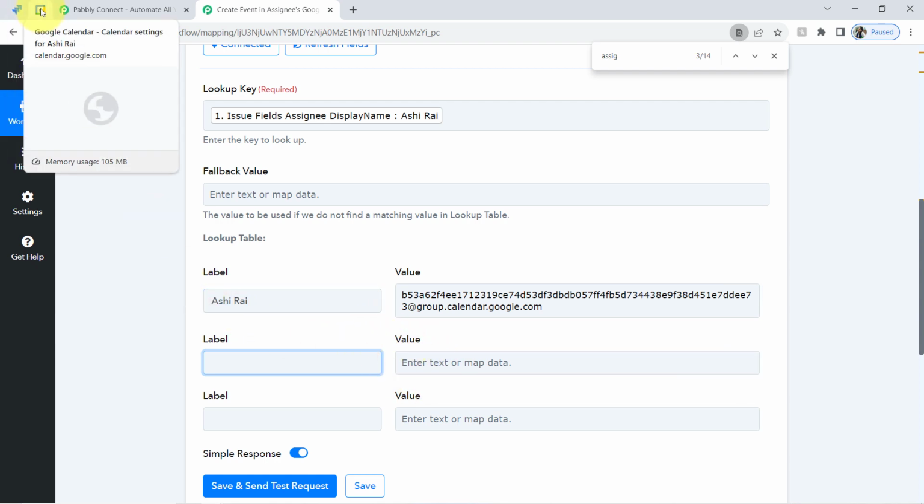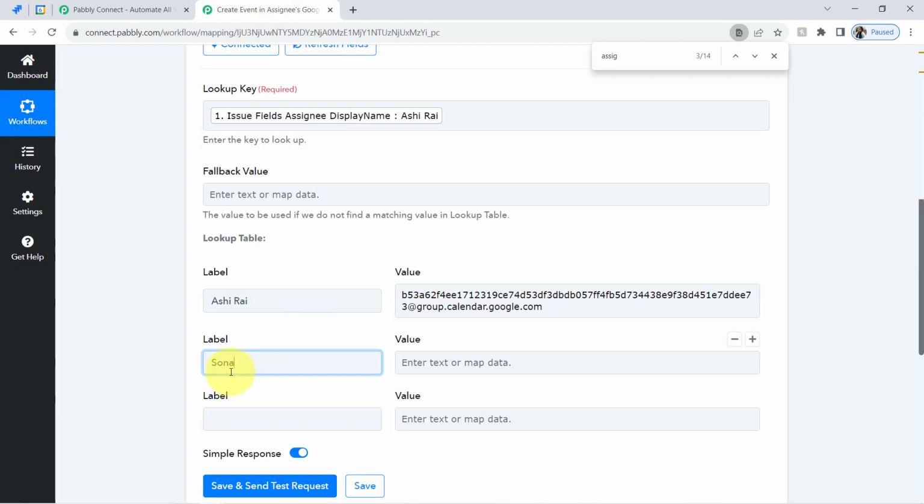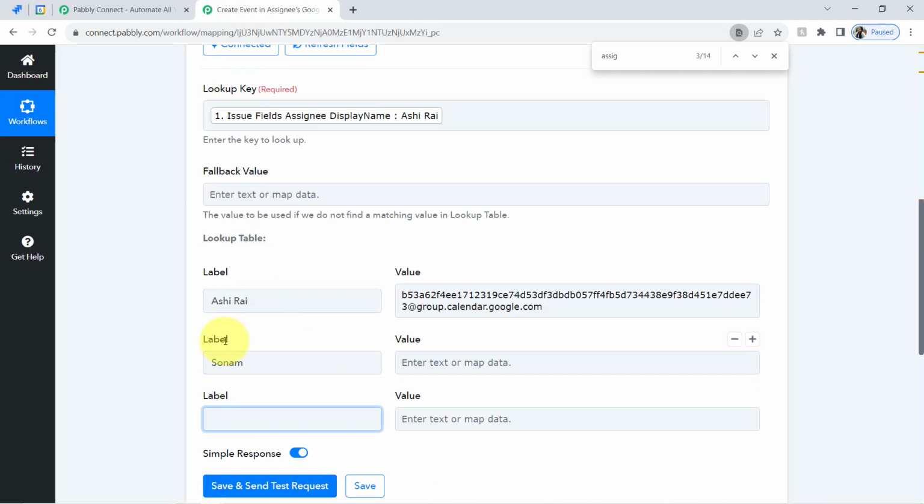I have another team member, Sonam, so let me add the same name here. Further, I have the calendar name Ashish Sahu, so let me also add this team member name. I have added the names. Now it's time to provide the calendar IDs of these calendars.